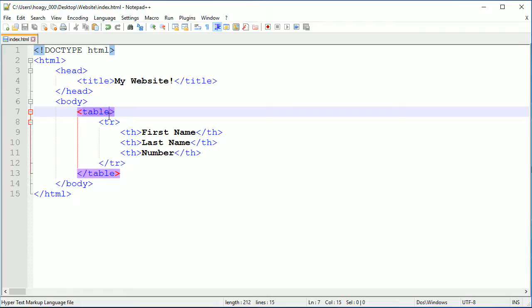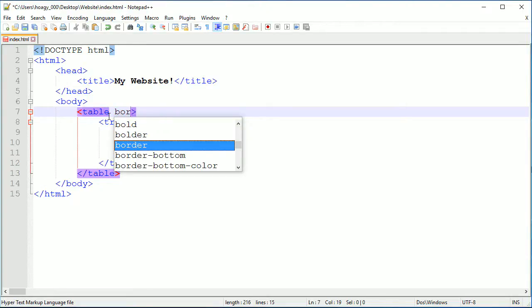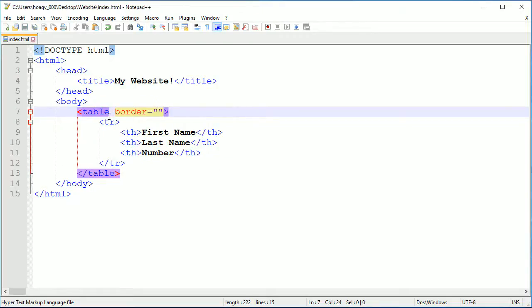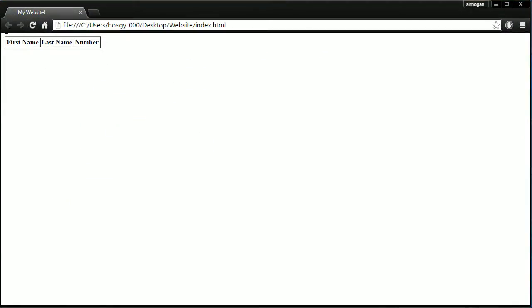Well, you go into the table tag and you make an attribute called border, and you always set this up like every other attribute. Now I'm going to put 1 in here. It has to be a number inside the quotation marks. As you can see, now it has a 1 pixel border around every item. It separates everything, so you can see they're all different. First name is 1, last name is 1, and number is 1.